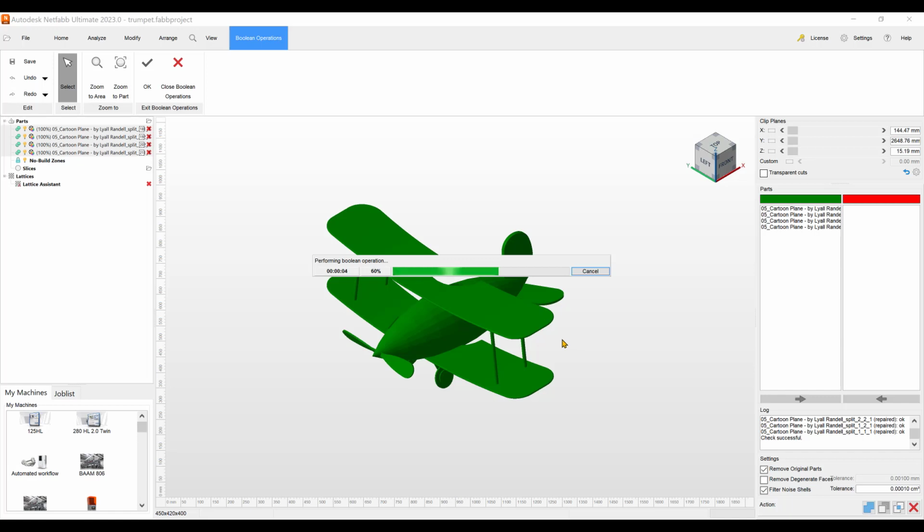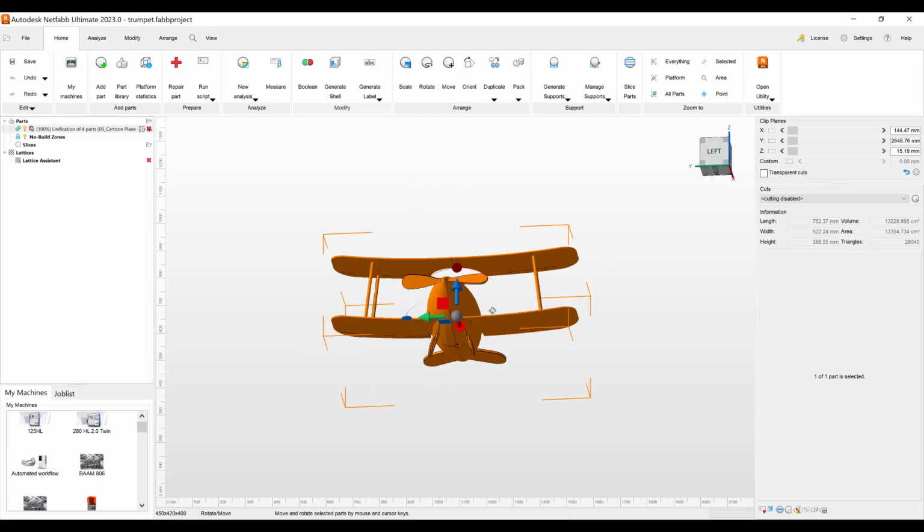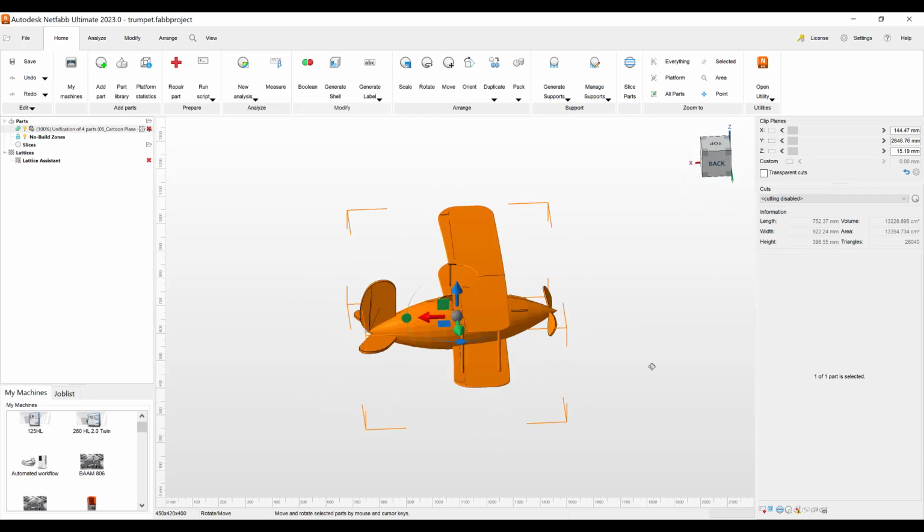But this is just a quick tip this week, just to show you how to split a part to save time in bringing in large parts, or if you're having any issues with those large parts.